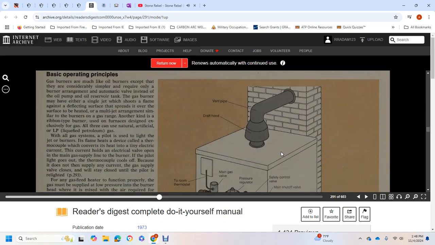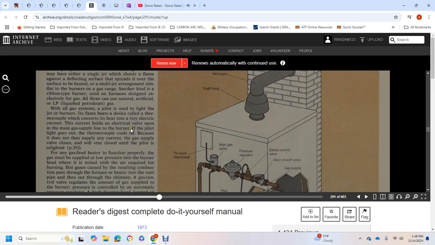Basic operation principles. Gas burners are much like oil burners, except they are considerably simpler, requiring only a burner arrangement and an automatic valve instead of the oil pump and oil reservoir tank. A gas burner may have a single jet which shoots a flame against a deflecting surface to spread over the surface of the heat exchanger, or a multi-jet arrangement similar to the burners of a gas range. Another kind, the ribbon type burner, is used on furnaces designed exclusively for gas. All three can use natural, artificial, or liquid petroleum gas.